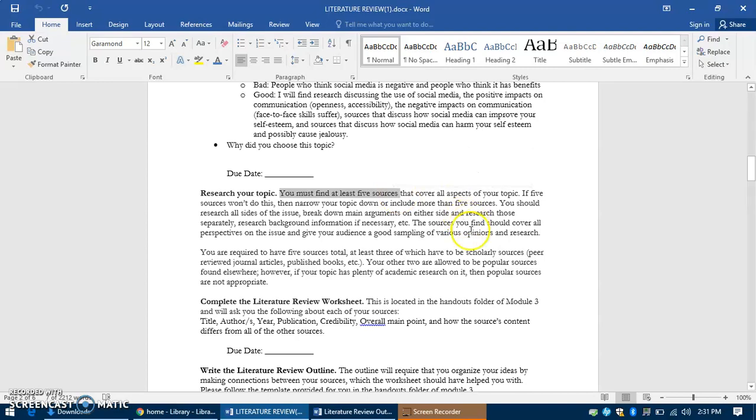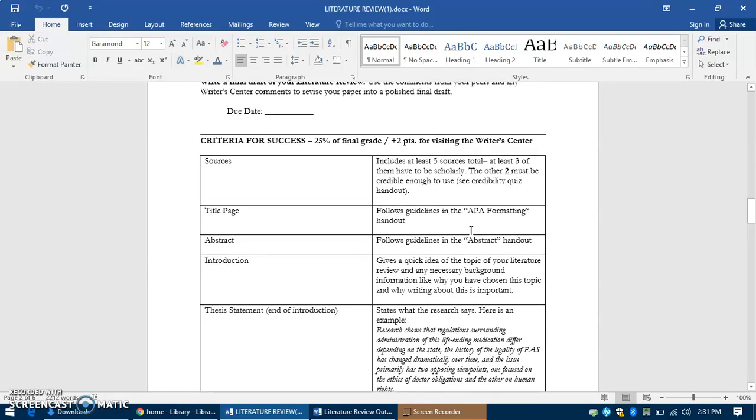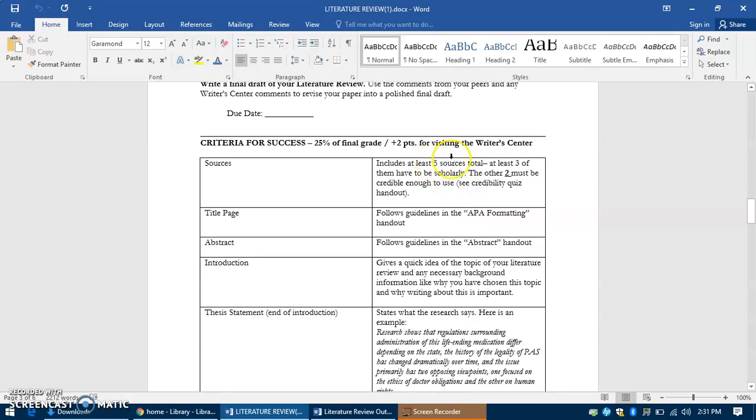Also on this assignment sheet, you just scroll down to the criteria for success. 5 sources total. At least 3 of them have to be scholarly. The other 2 must be credible enough to use, and you have to use the credibility quiz handout for that, which we've gone over earlier in the semester.